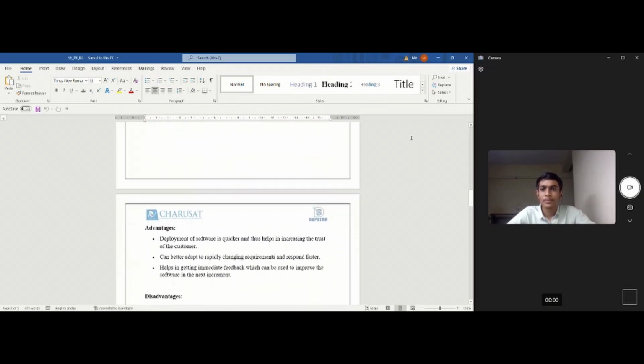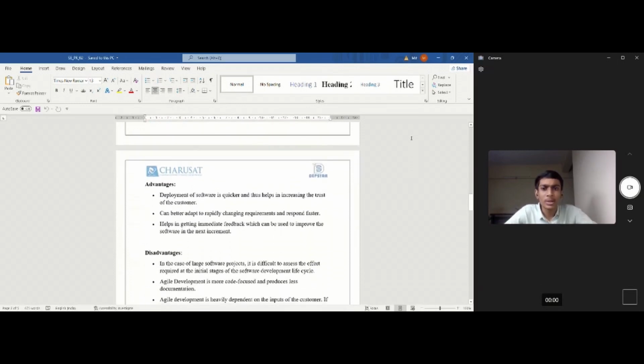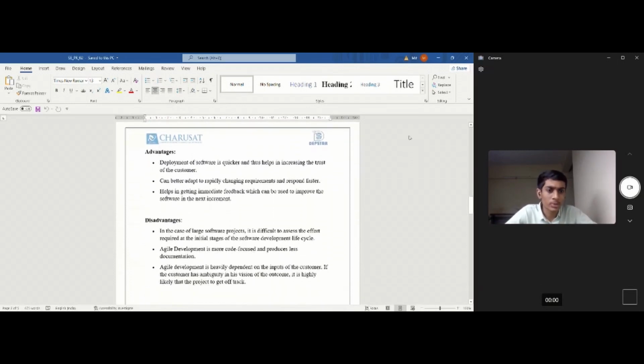Advantages: the software is delivered quicker, which helps increase the trust of the customer. The important thing is to achieve the trust of the customers. It can better adapt to rapidly changing requirements and respond faster. It enhances customer satisfaction and increases collaboration and communication. It helps in getting immediate feedback, which can be used to improve the software in the next increment.